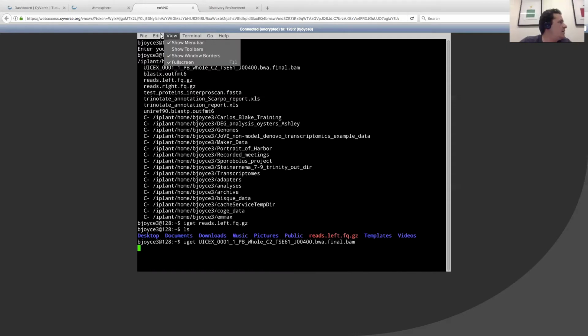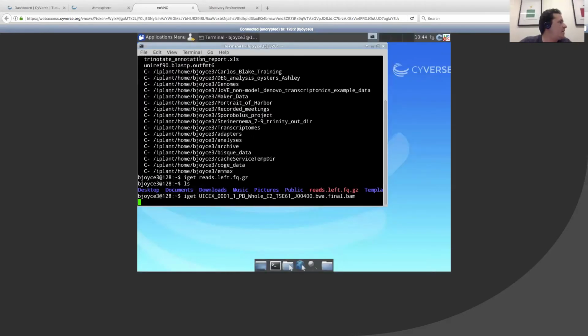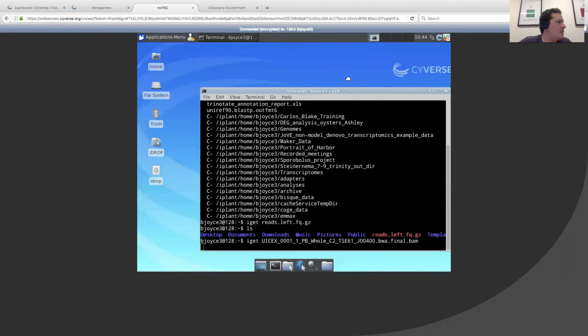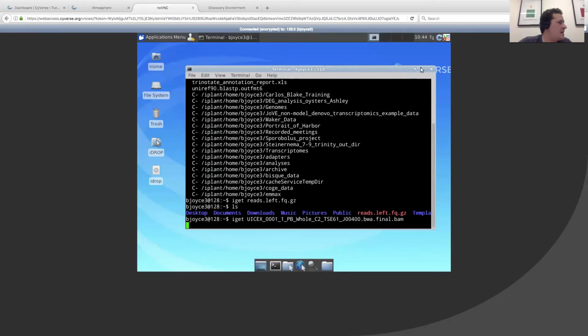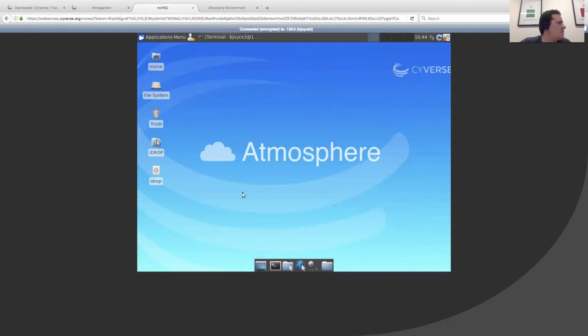And I also exit full screen. Okay, so again, we're on our cloud computer. I'm just going to minimize that because I can set it and forget it, and it's going to transfer that at some point.